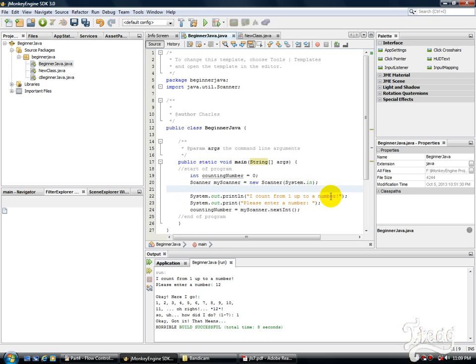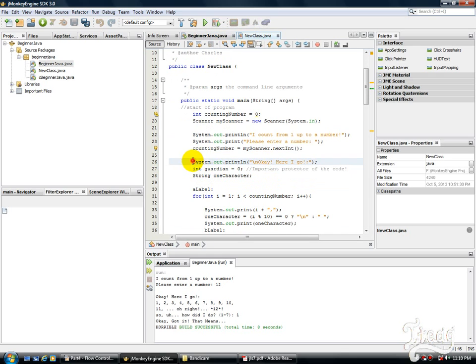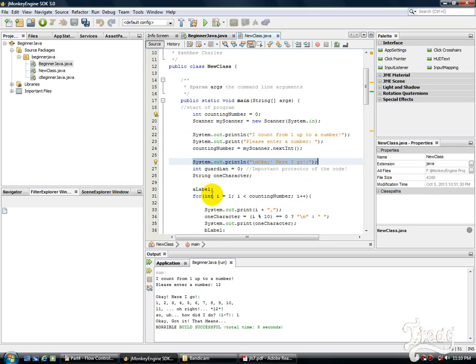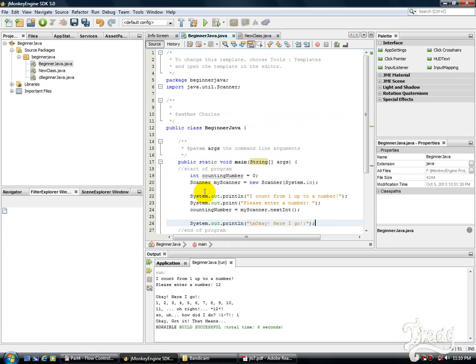Alright, System.out, I count from 1 to a number. Yay! System.out.print, please enter a number. And then on that line, they'll type in a number. Okay. So then our program's going to start counting up to that number. So now to cherry-pick out. Okay, here I go. Oh, right. I also explained the ternary operator. Okay. So I will cherry-pick out that code too.